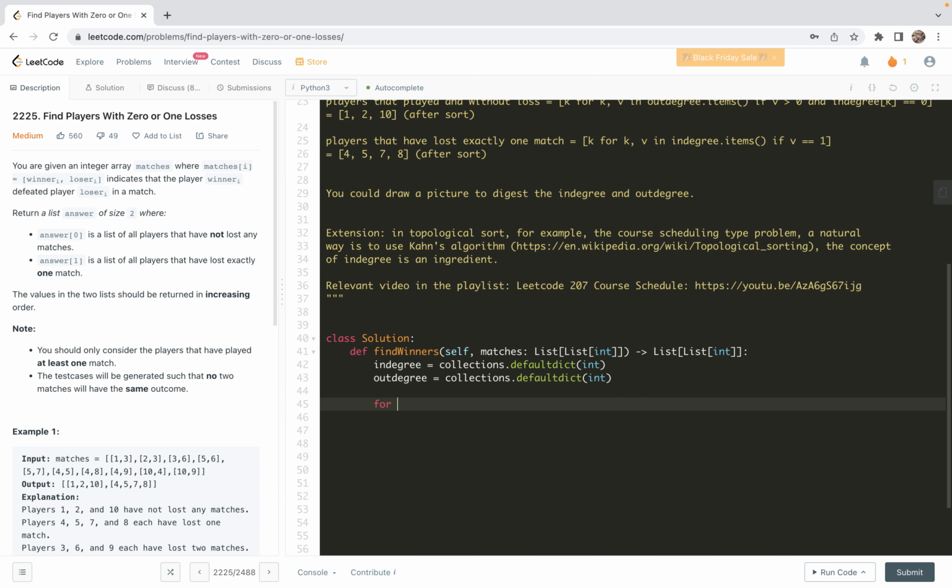With that, we can first iterate over the matches: for winner and loser in matches. We're going to do the in degree, which means lost, right? So the loser is incremented by 1, and the out degree of the winner is incremented by 1. Once you have an in degree, it means you lost one game. If you have an out degree, it means the player won the game. With that done, you can print out this in degree and out degree, but now let's not do it here.